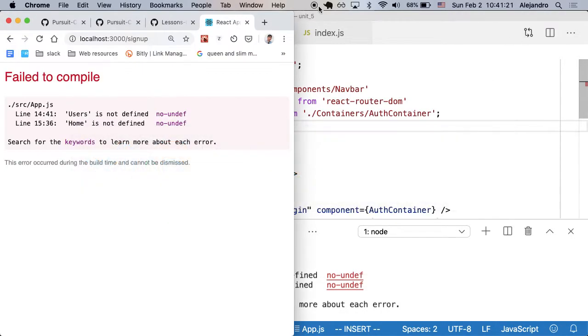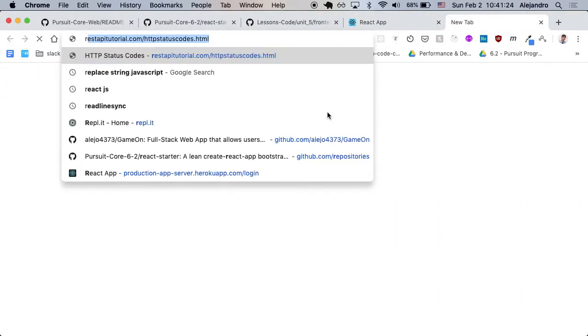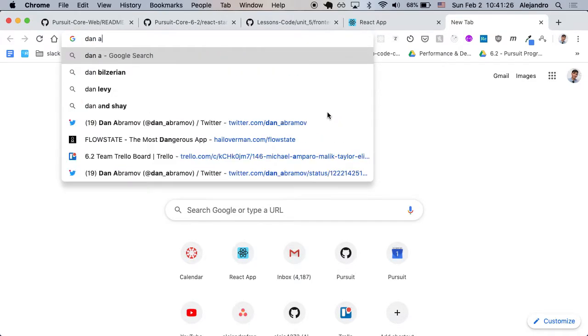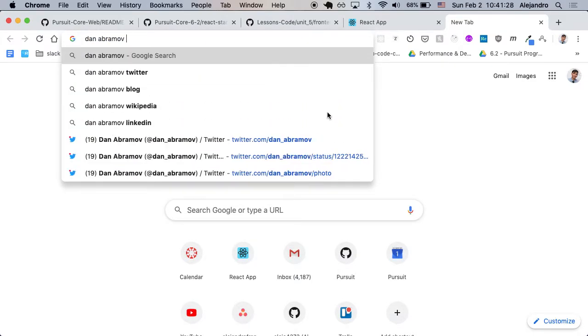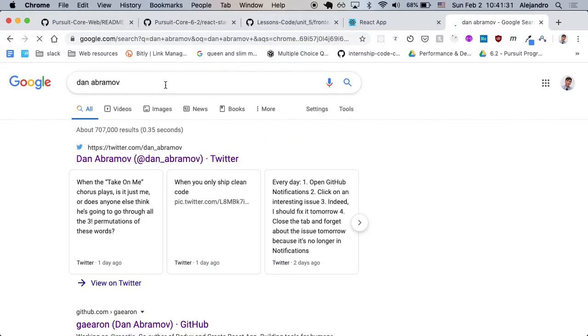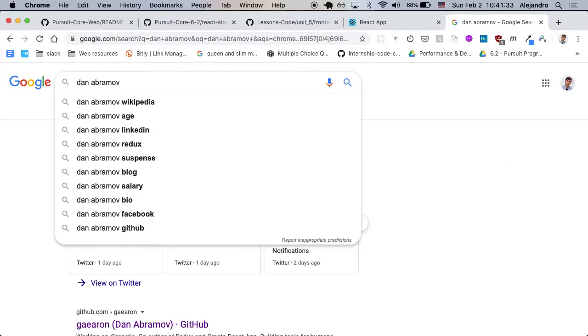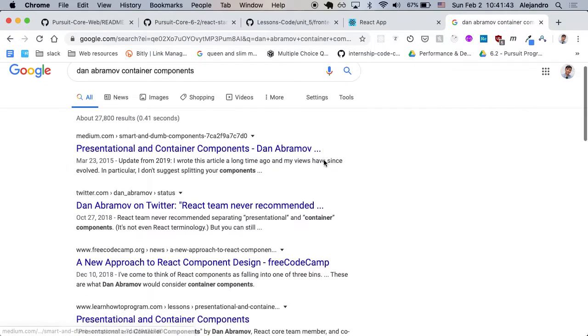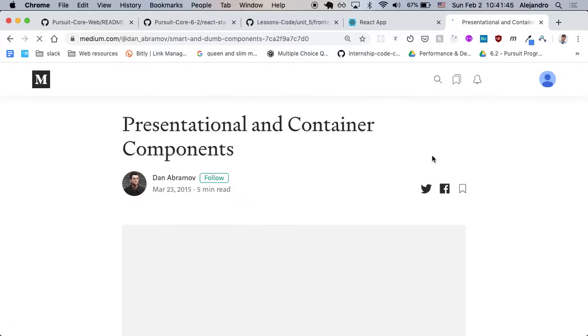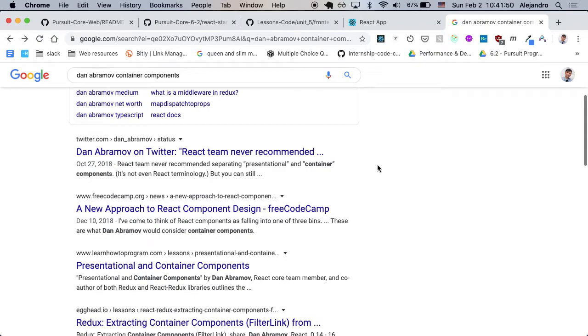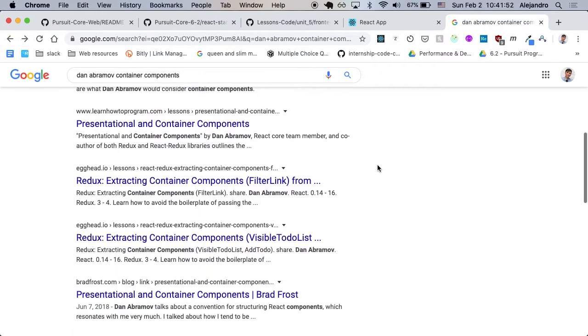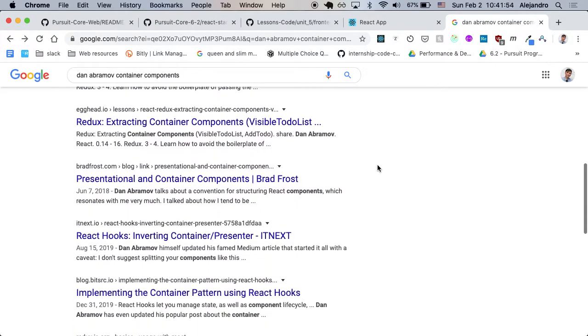Also, I think this is a must read. Dan Abramov. This guy works in React, if you don't know who he is yet. He works in React and he was a co-creator of Redux. And components, container components. This is a great read for deepening what we're talking about here.